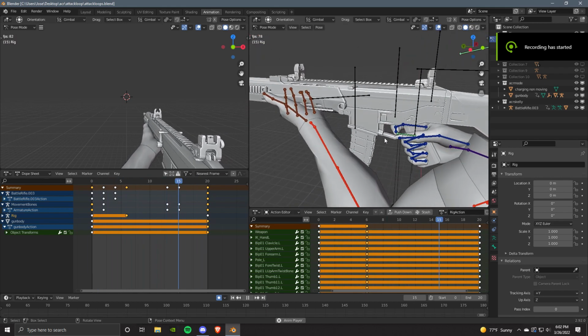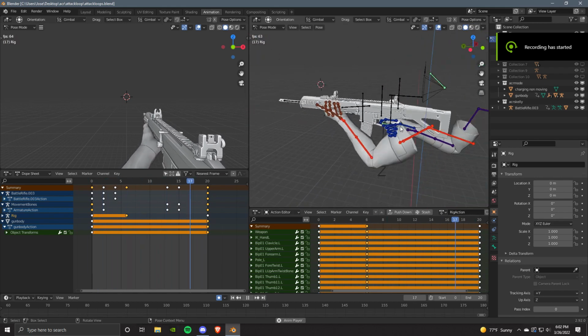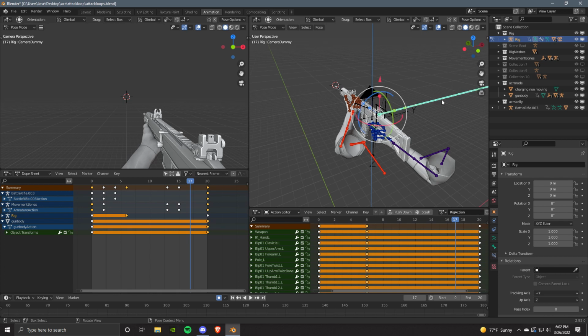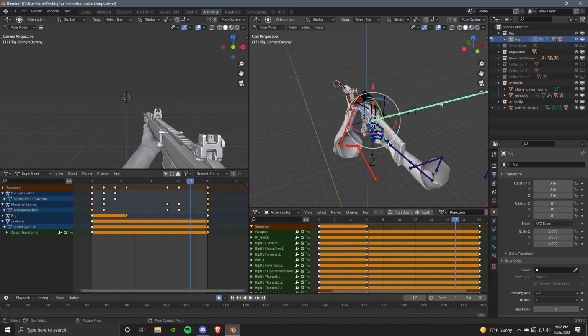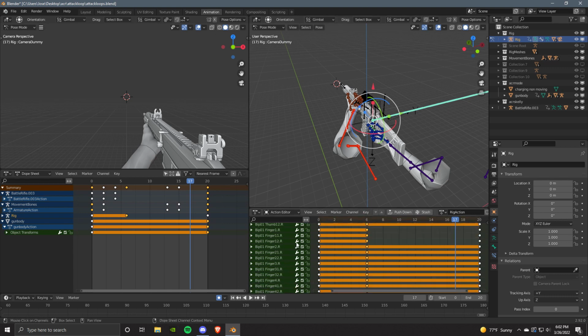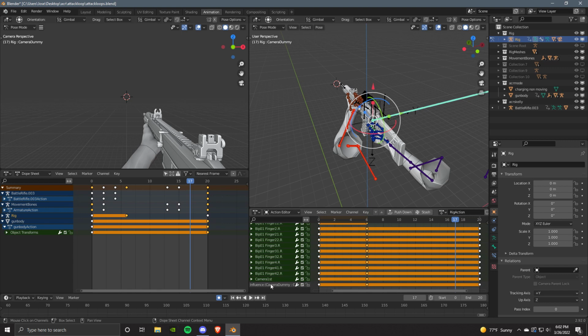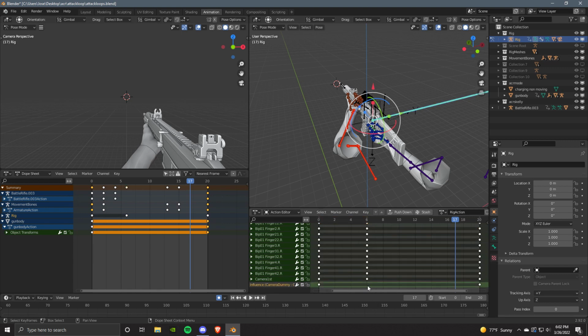Alright, so now to animate the camera, what you're gonna want to do is go to these bones over here, the one that says camera dummy, and then what I like to do is scroll down here just so I can see the influence camera, the keyframes, and I delete the keyframes in between the first and the last frame.